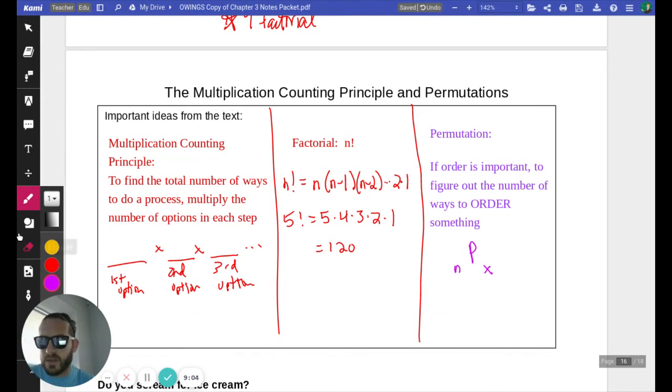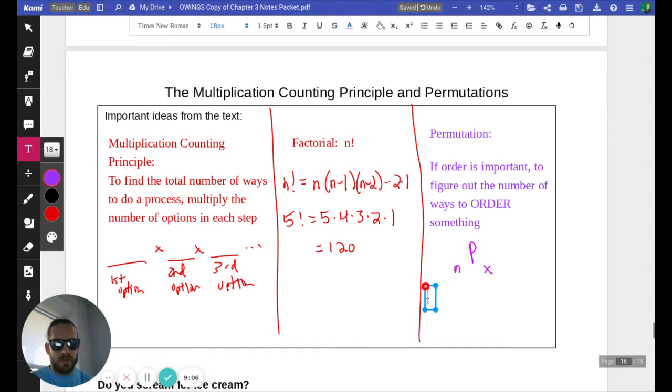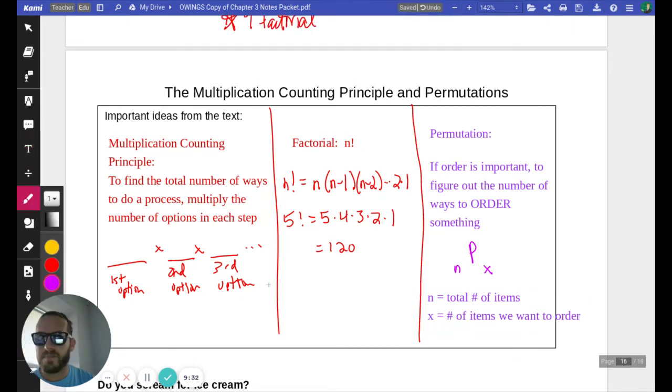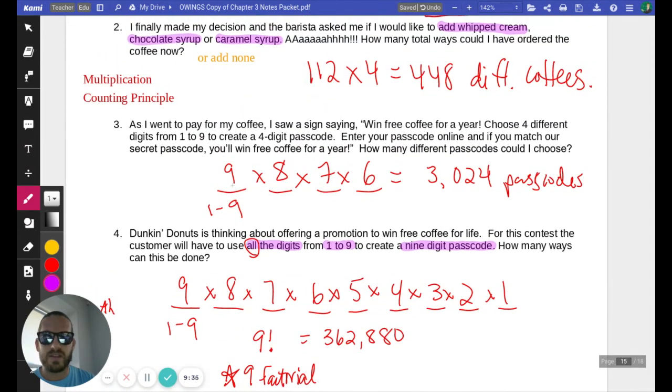So n is the total number of items, and x is going to be the number of items that we want to actually put in order. So for example, earlier on we had these 9 numbers and we wanted 4 of them. So we can take those 9 numbers and order 4 of them.